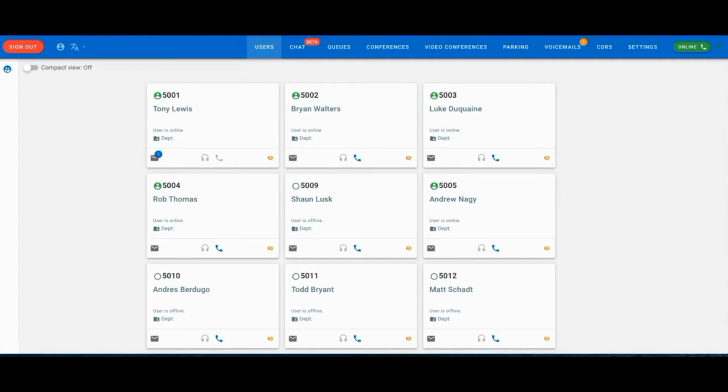So for example, when we talk about users and looking at other users, you might have permissions to see how many unread voicemails they have, or you might have permissions to barge in on their calls. Everything's permissionable.